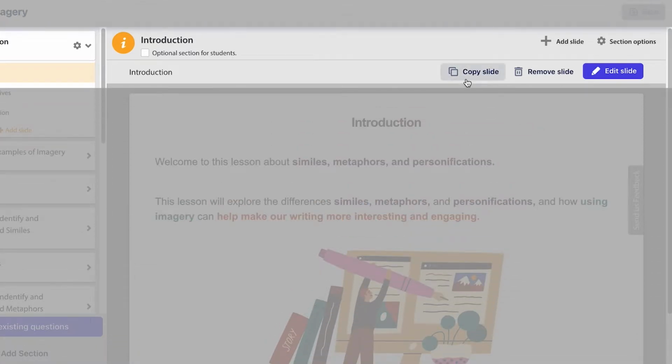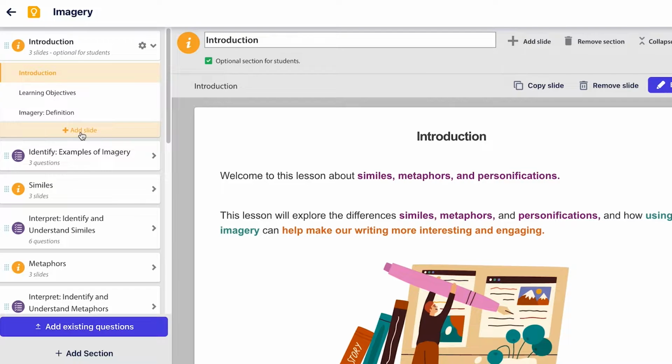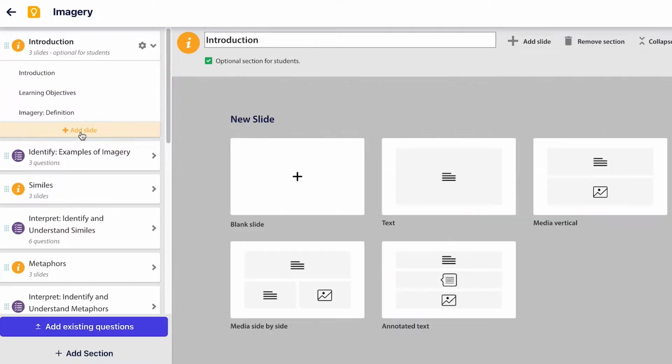Here, for the information slides, you can copy, edit, and remove individual slides. By clicking Section Options, you can delete the entire section, rename the section, and choose whether the section is optional for students. If you want to add more information to this section, click Add Slide at the bottom of the section. You can now choose how this new slide will be formatted by selecting one of these options.